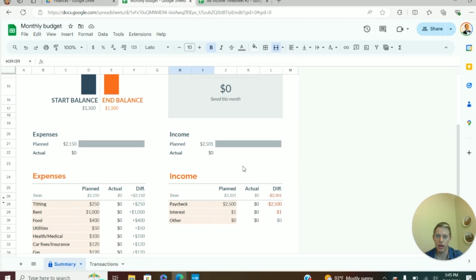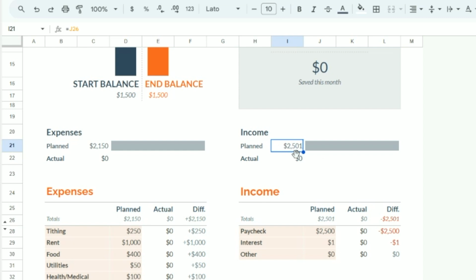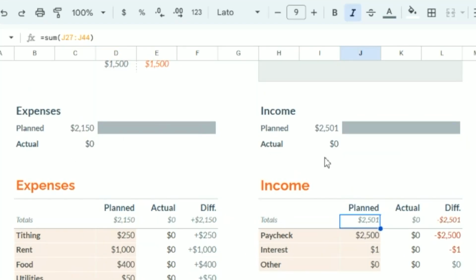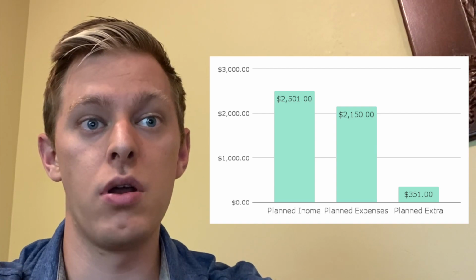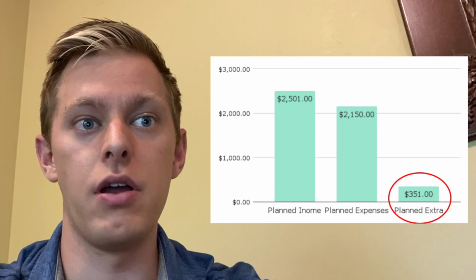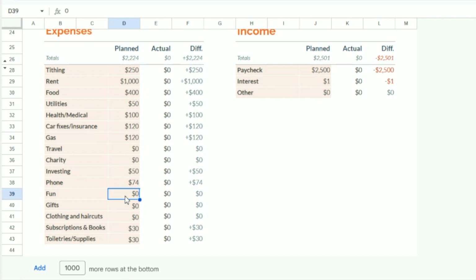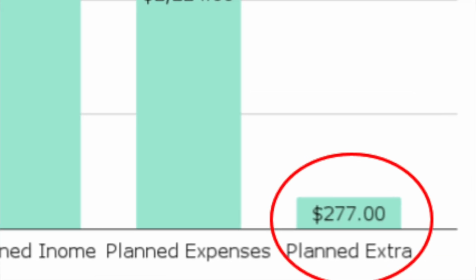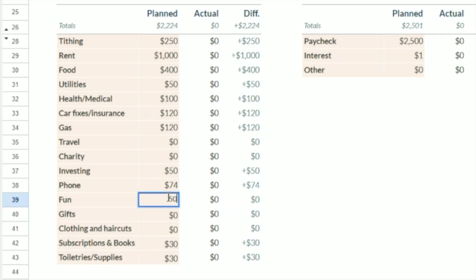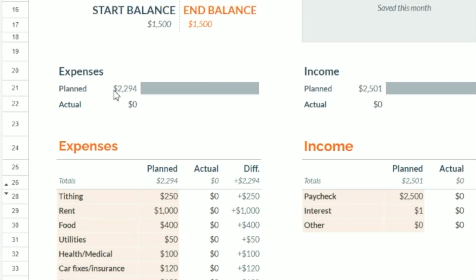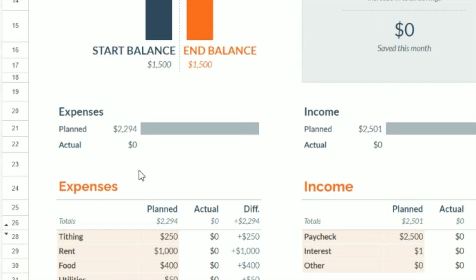So if we come back up here, we have planned income is $2,500 and planned expenses is $2,150. So we have a little bit of extra money. So you can just say whatever you don't spend goes into savings and your end balance will be bigger by the end of the month. So there's some of these categories like fun, gifts, charity, travel that aren't necessary for survival but are nice to have. And so you can have some wiggle room here. We're feeling good this month, so let's put $50 in fun. And let's say we want to spend $20 on charitable giving. And so by the end of the month, we should have about $200 saved.